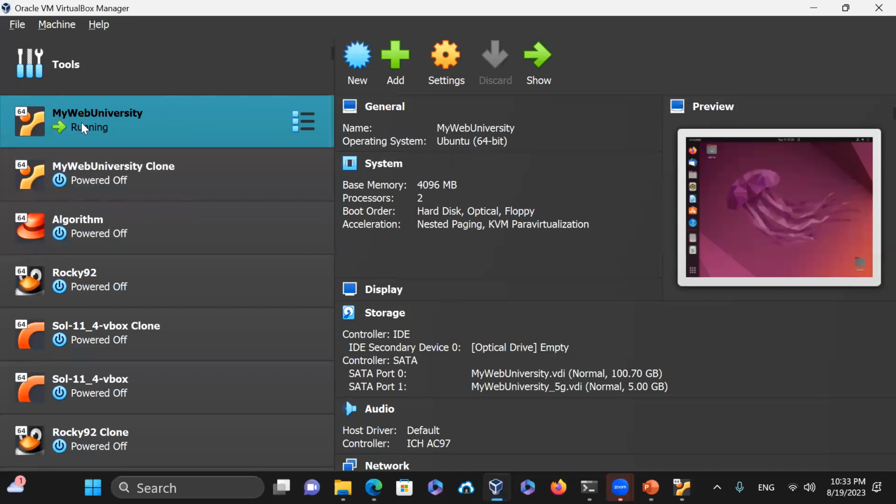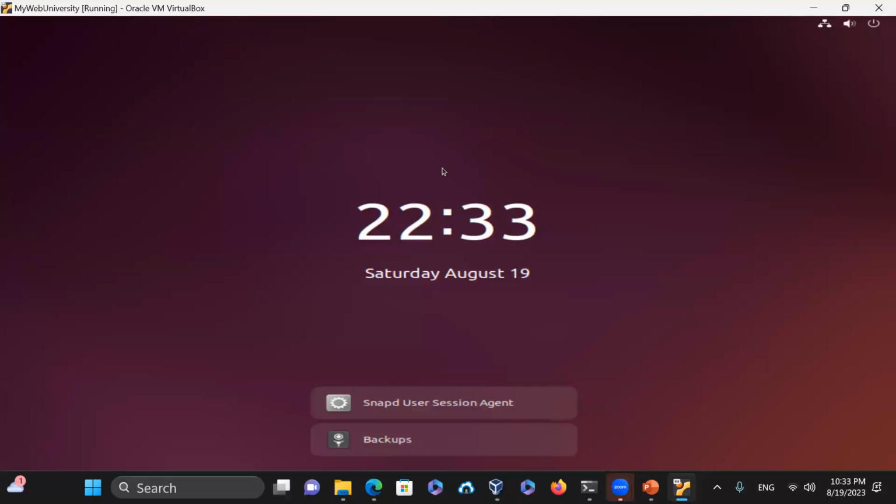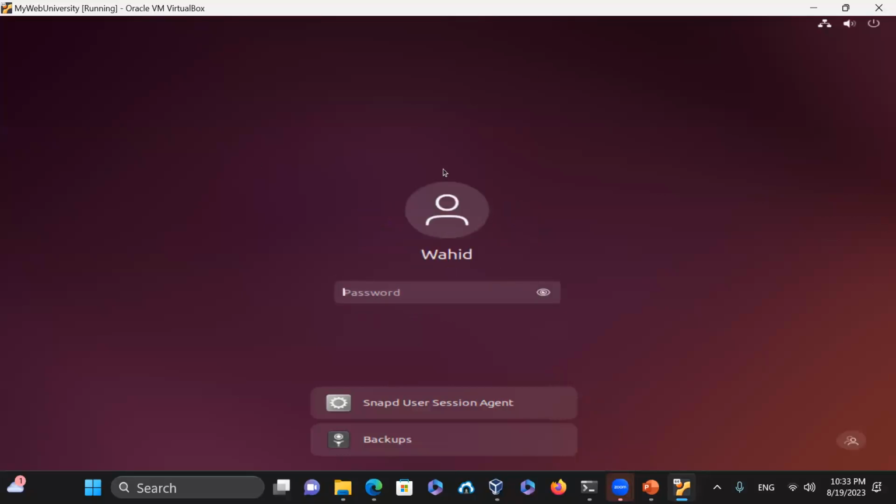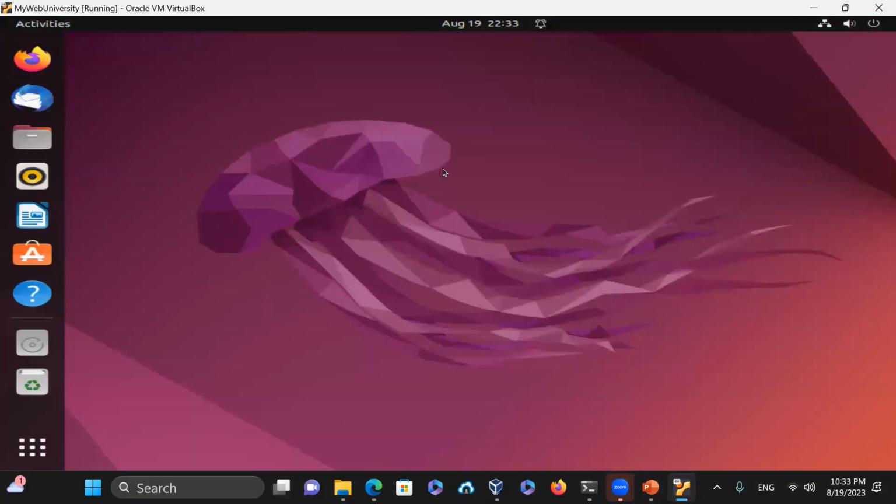Let's go to Linux Ubuntu, and we can cover what I wanted to cover last time. So as you can see, my web university Linux Ubuntu is already running. I'm going to just authenticate to kick the screensaver away. And so now I'm on Linux Ubuntu.